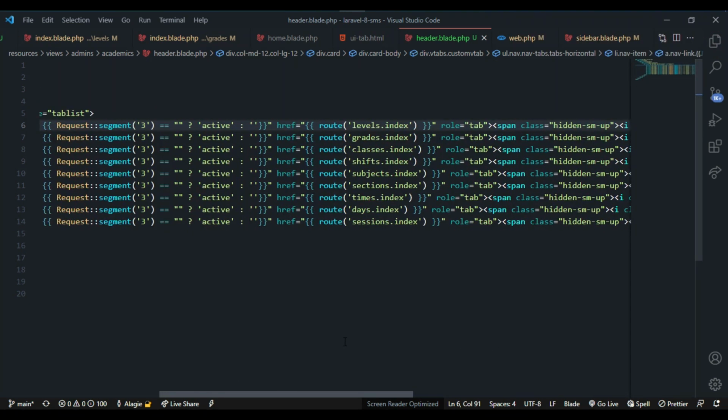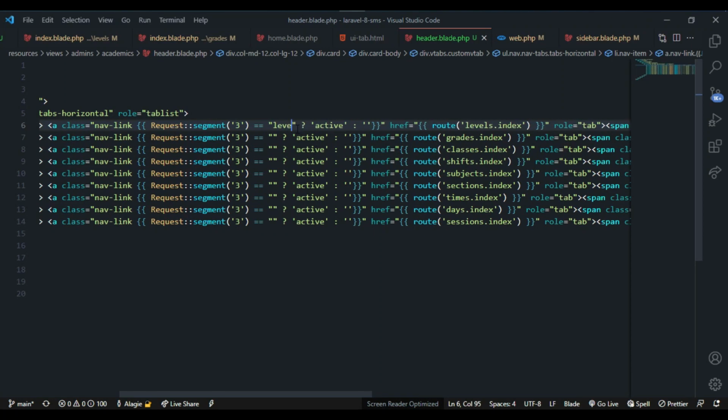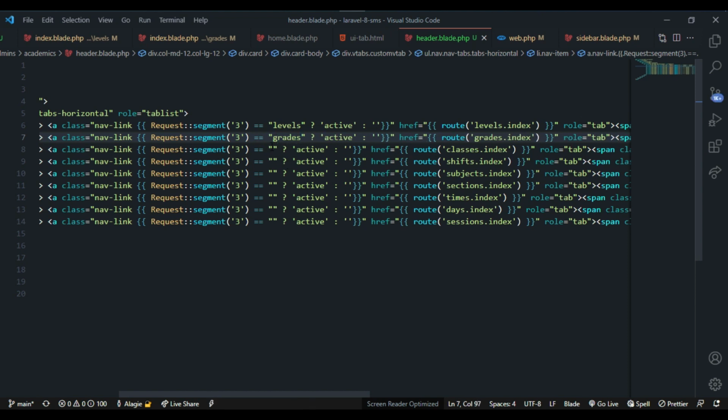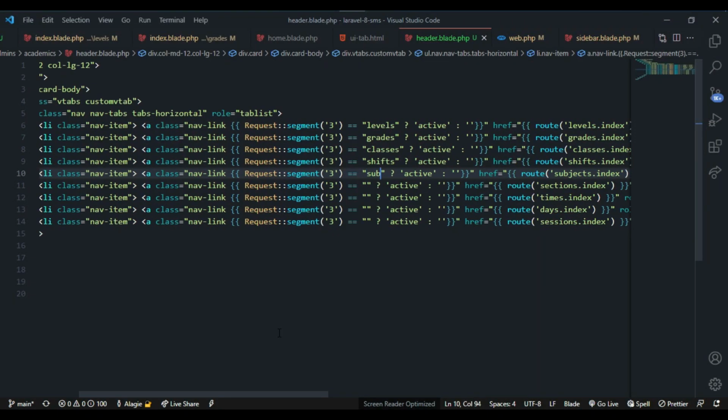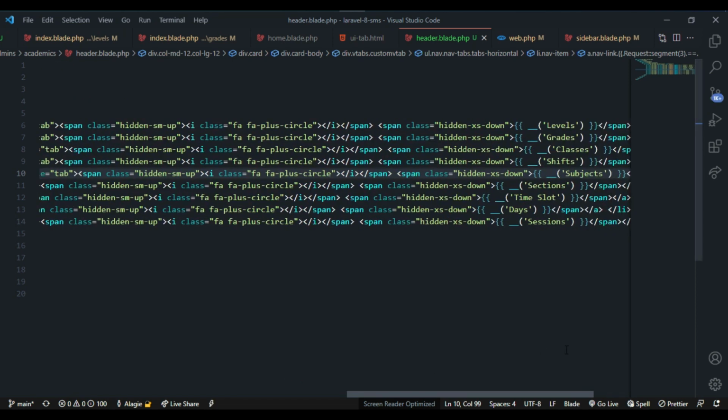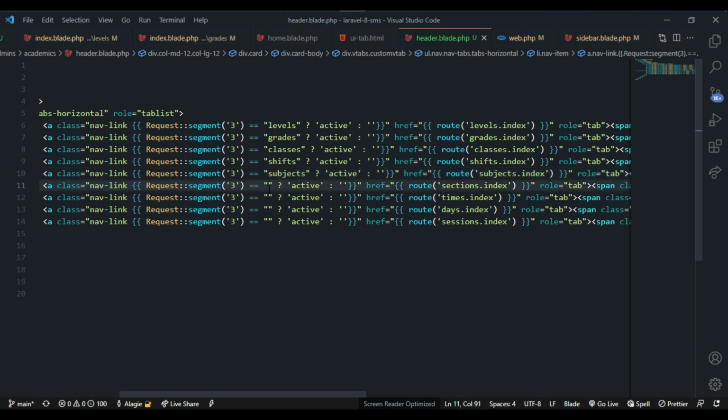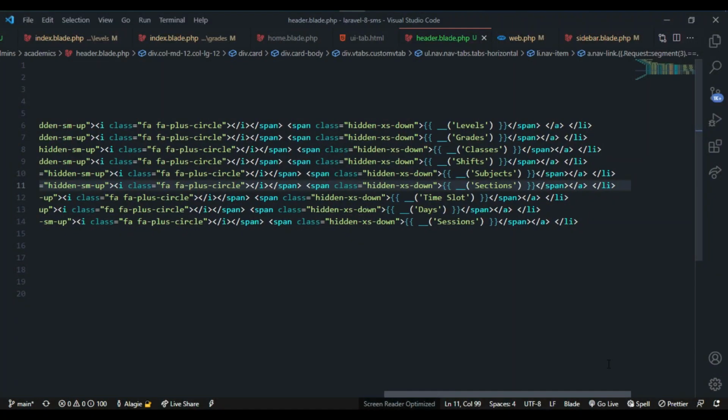For example, this first one is levels, active, and the second one is grades, active, and the third one also is something like classes, I think, classes, active. The fourth one we have shifts, active, and another one also is what? After shift we have the subjects. After subjects also we have what? After subjects we have the session. So inside the session here we have also, and after sessions we have something like section, I think so.